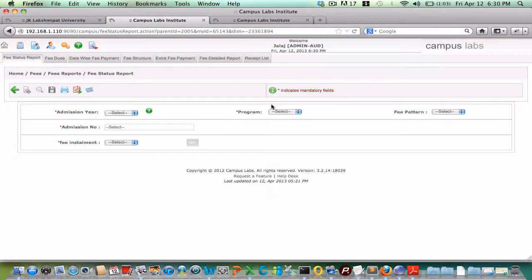Now let's see the reporting part. The first report is the fee status report. That can be used to get installment wise due amount of students, and based on that due amount, a similar report or letter can also be generated for each student, demanding the remaining amount from that student.